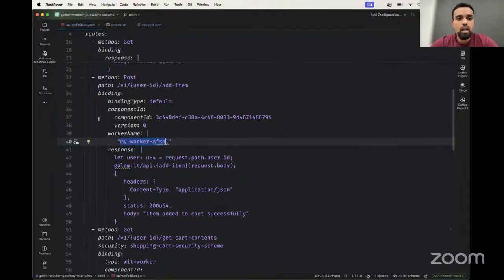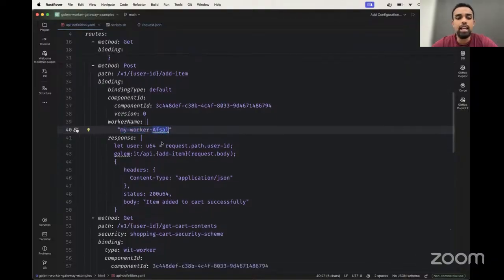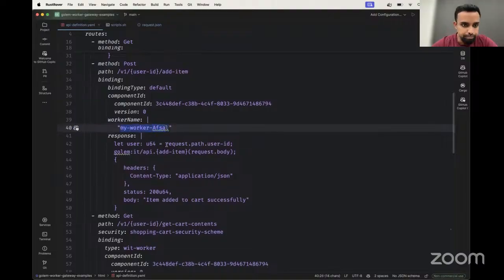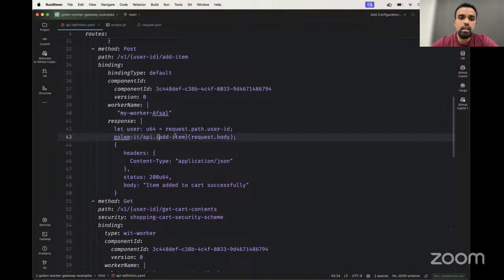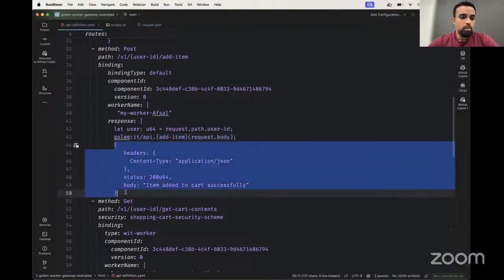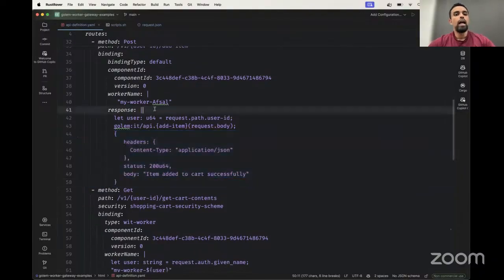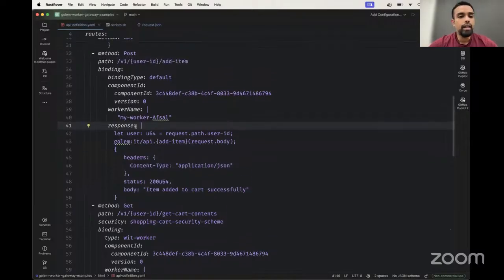Obviously, this route is a very normal, simple example without any security. It is just like before. The only thing is I am inlining the name to form my worker name. And the response is simple: add the item with some request body. It mandates that your body should contain what add item is expecting. And then we respond with a body, a status and required headers. There is nothing special here.